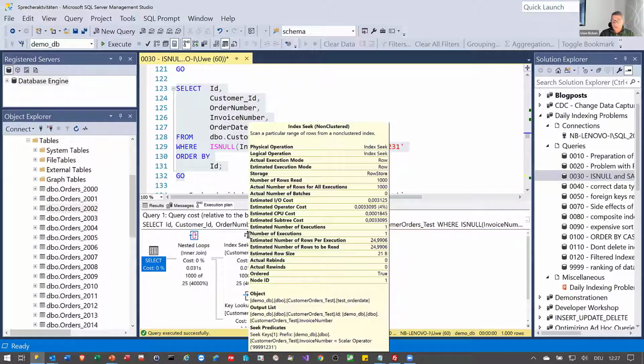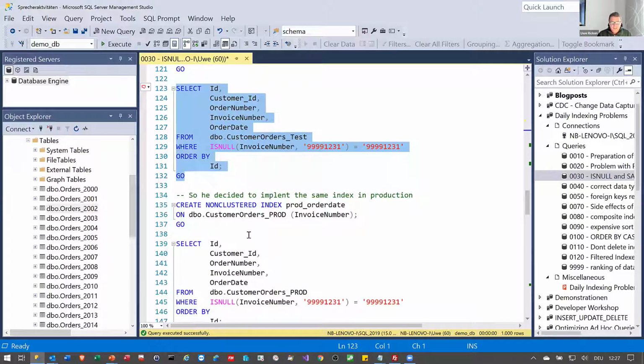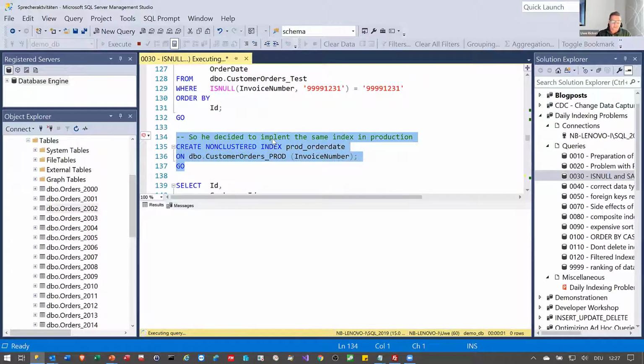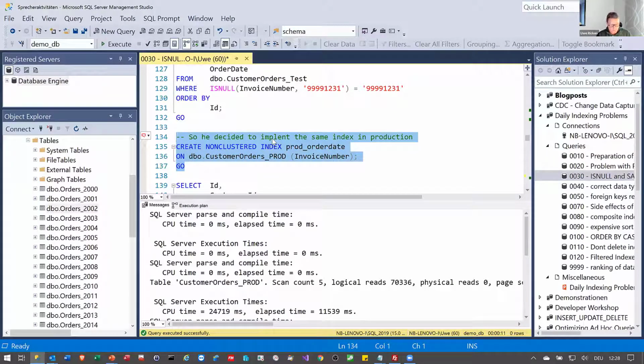So the developer saw everything was fine, and then he decided to put this index in the production environment. He raised a ticket, everything was fine, put the script into the change request. On a weekend, it got implemented, and the development team thought, okay, everything is good now.